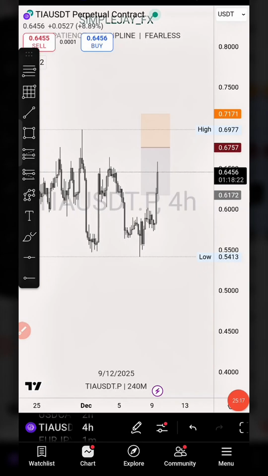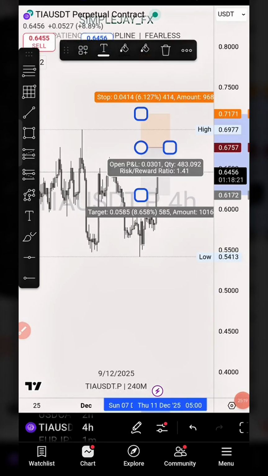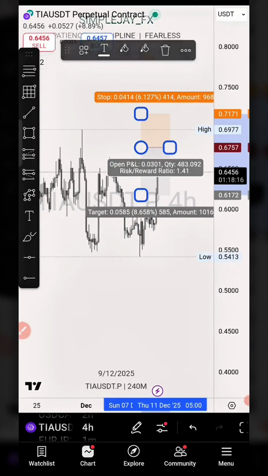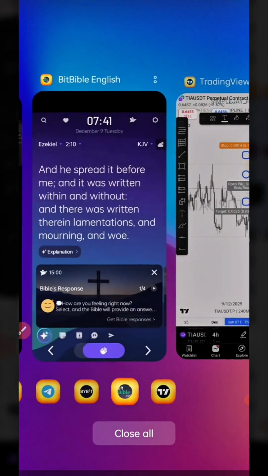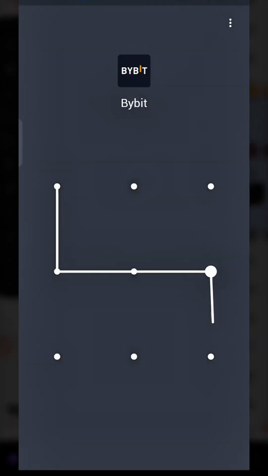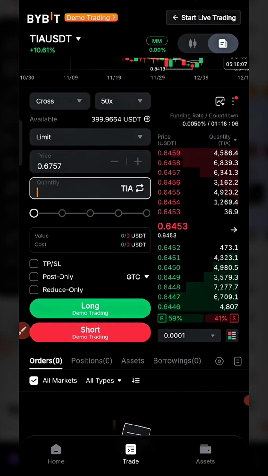All right, so if you just come back, you can see 483. If you double tap it, you will see that we are risking $20. You will see 483.092. Now it is that 483, right? Now if you come back here, it is that 483. We will now put it here.